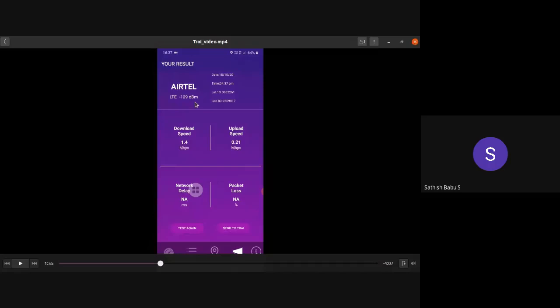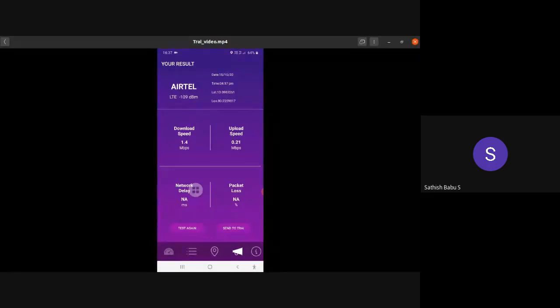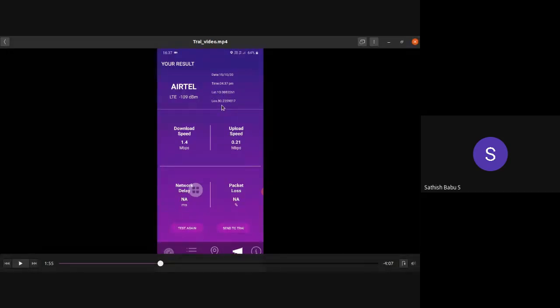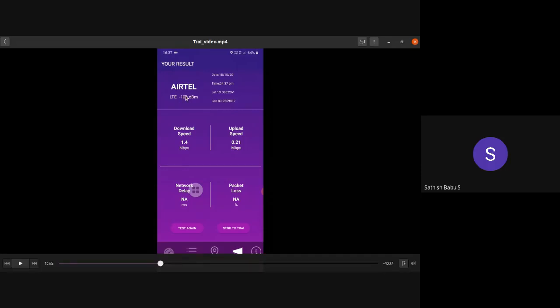So when it is continuing the test, that time you can see the RSRP values fluctuating, and as a result it takes the average of that RSRP value, or it gives the strongest of the RSRP values, and it has been displayed here. It shows the date and time when I begin the test, and the satellite latitude and longitude at what particular location I measured this RSRP value. Then the downlink speed and uplink speed. Unfortunately, I'm not getting any network delay and packet loss.